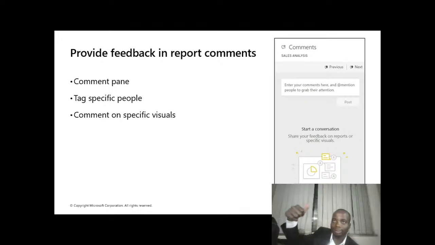Still in Power BI service, there's an option to tag and an option to comment. Suppose you are reviewing a report, it's like what we do in PowerPoint or Word. You can comment, you can tag people. If you tag them, they are notified. And you can comment on specific visuals when you are collaborating.